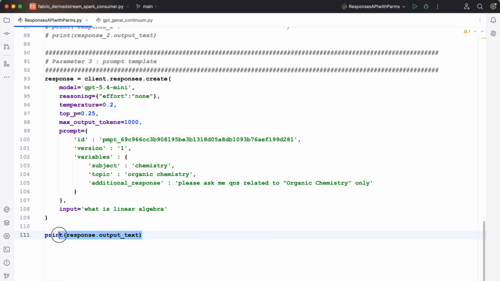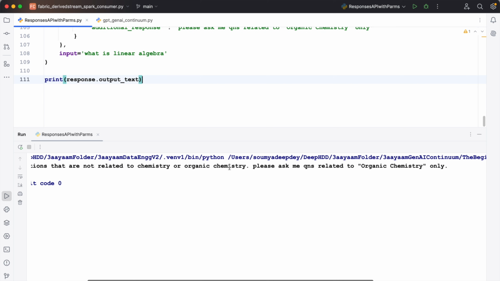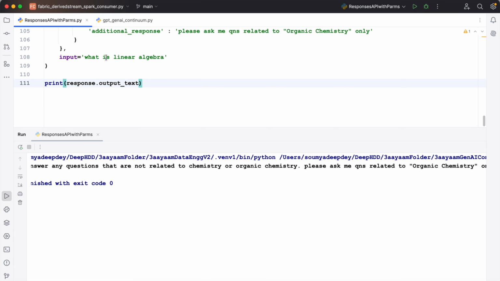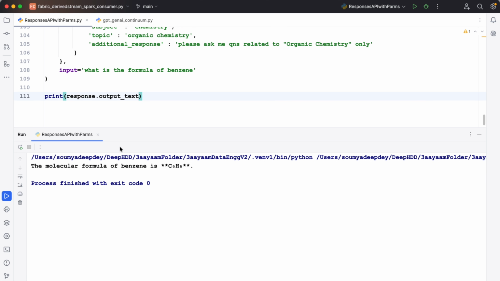Obviously the response would be that ask chemistry questions only. Let's look at it. So it says I cannot answer any questions that are not related to so and so. Please ask me questions related to organic chemistry. So let me ask what is the formula of benzene. Now it should answer because this is related to organic chemistry, and the molecular formula of benzene is C6H6, which is correct. Now it was able to answer.